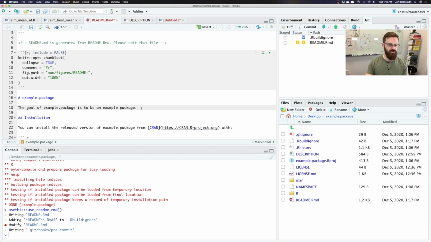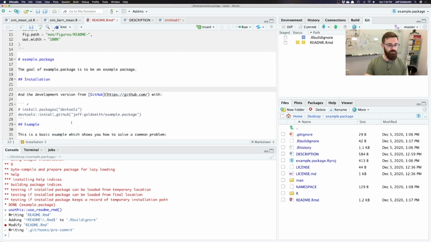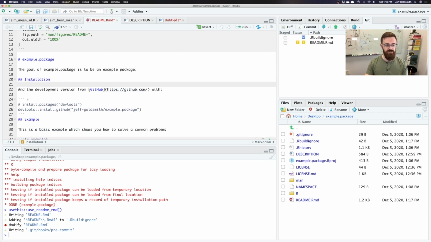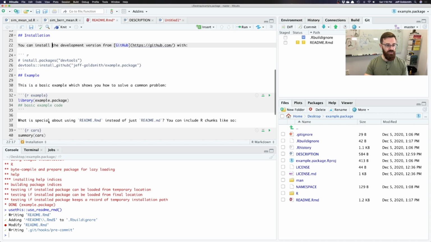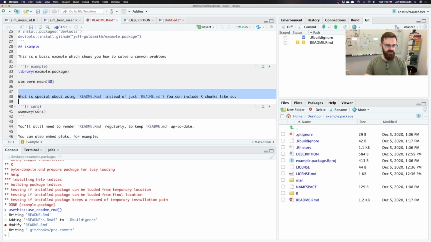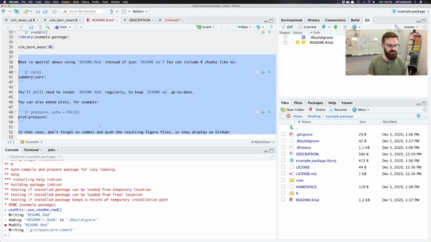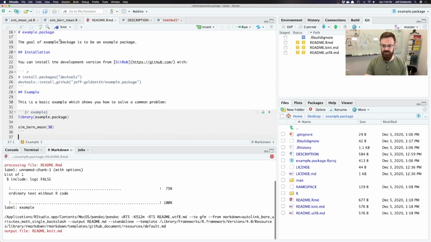All right, you can have a longer description of this. You can install the released version from CRAN. No, you definitely can't. But you can install the development version from GitHub using this. Basic example: library this. Let's just see sim_burn_mean of size 30. And then if I wanted to, I could do some other stuff, right? A lot of this is just extra things. So I'll save this. Let's knit.